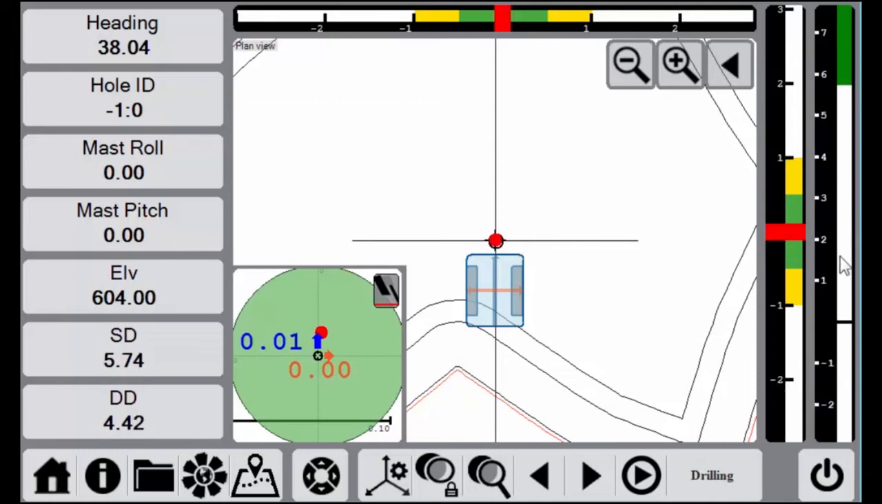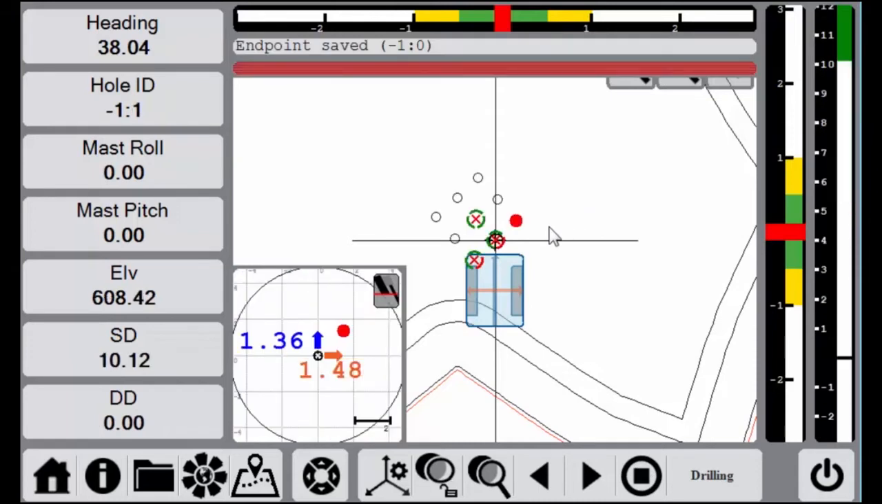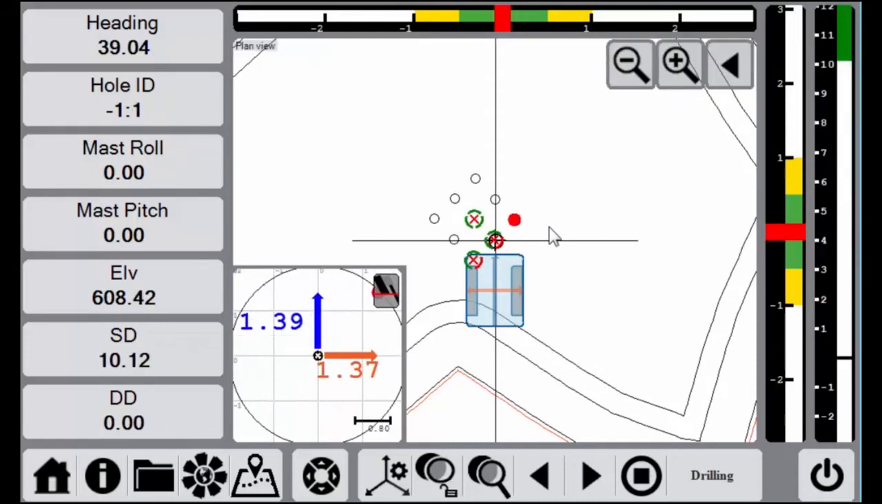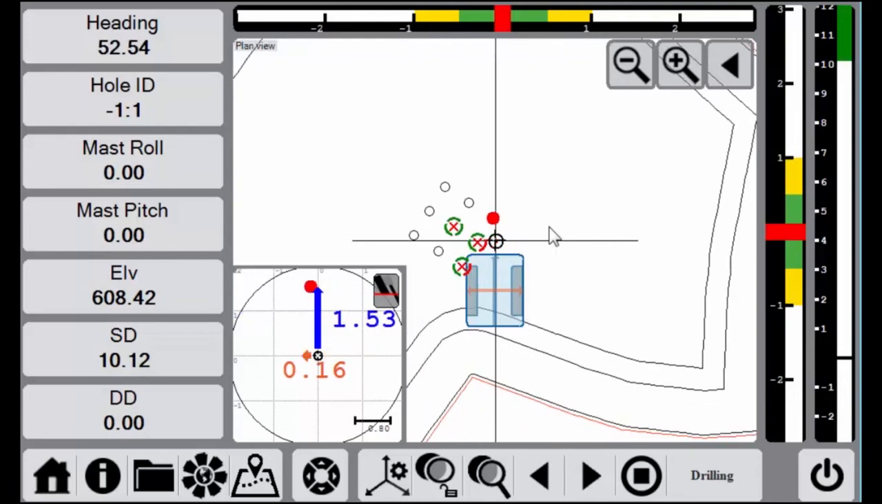You can see I'm drilling down with this black line being my design endpoint. And when I reach it, I press F3. So that hole's done. Now I move on to my next hole.